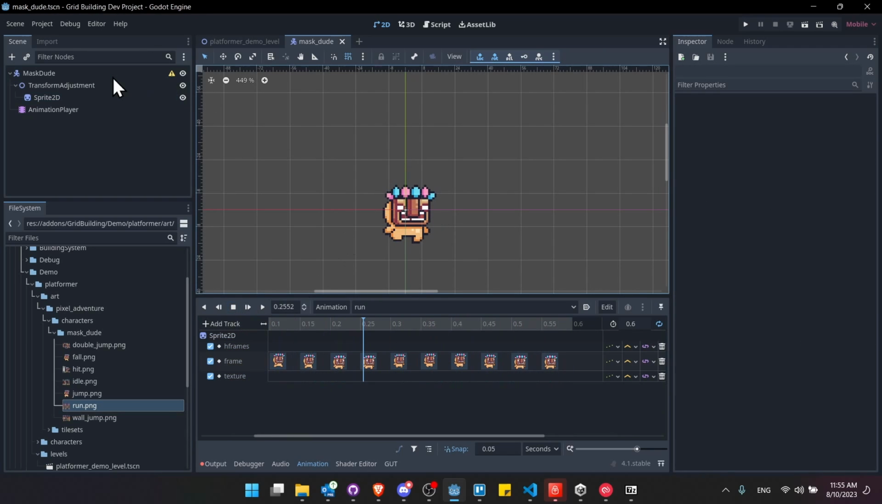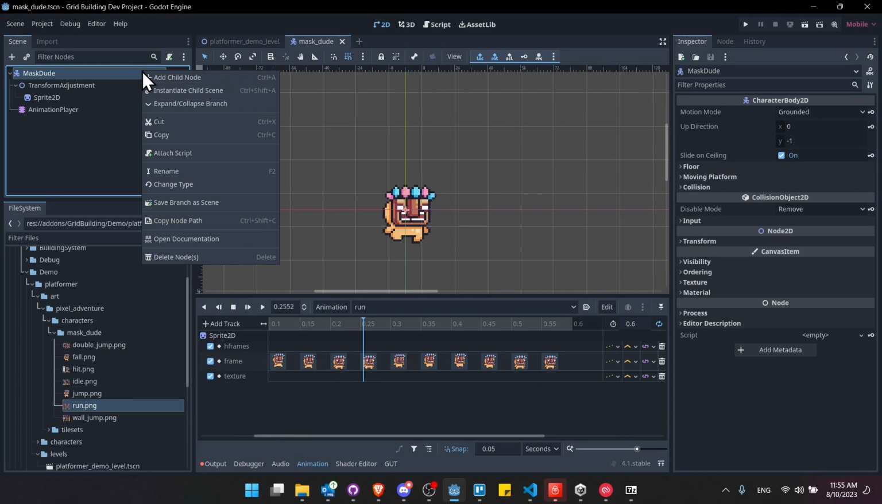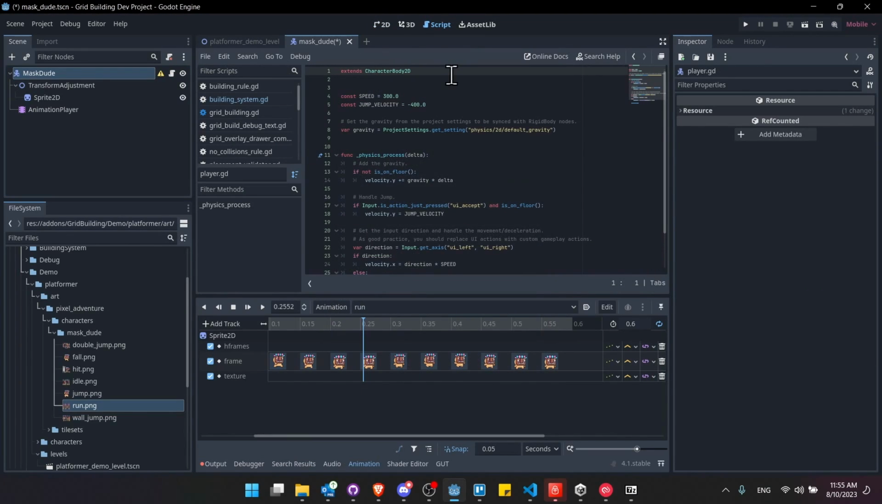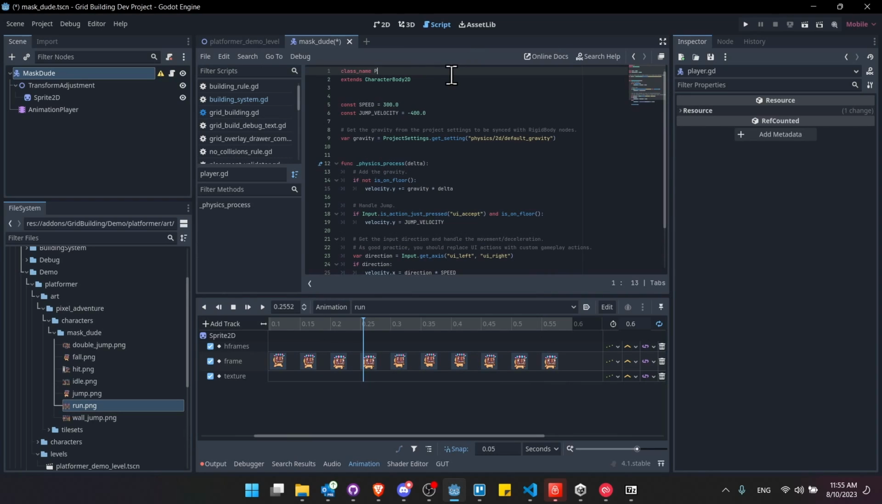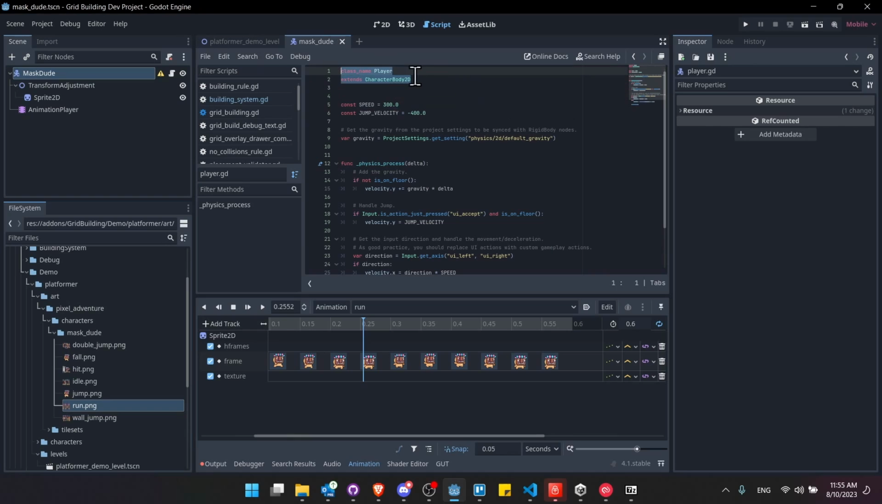Okay, so let's stop the animation and let's add in the default script for platformer to our mask dude. So I'm gonna right click on him, add script, and we can see we have CharacterBody2D basic movement. I will just call this player.gd. I think that's fine. And let's create our script. So we'll add the class name, Player, up here at the top so that we can identify that this is a player object.